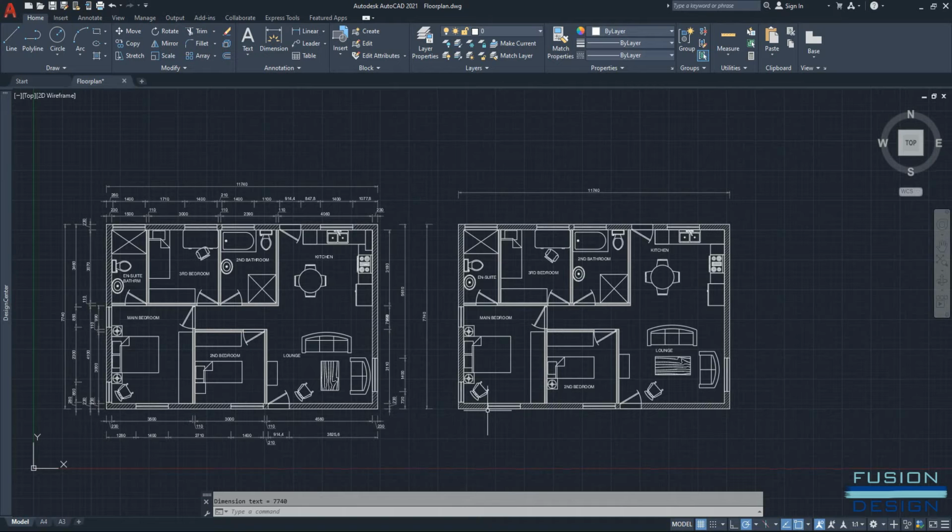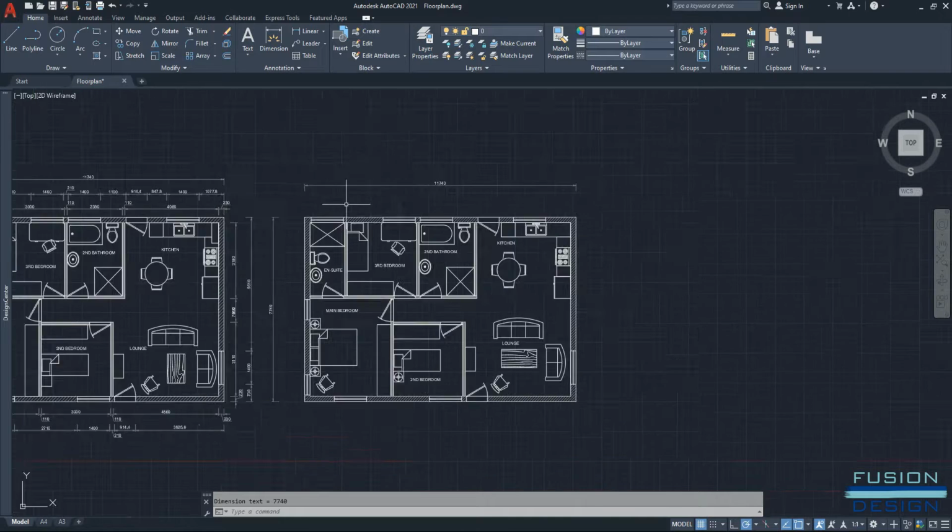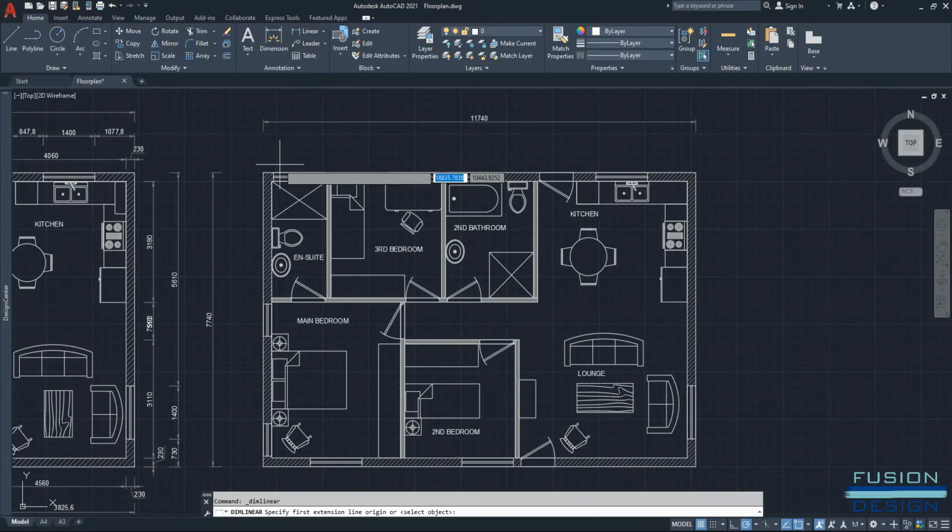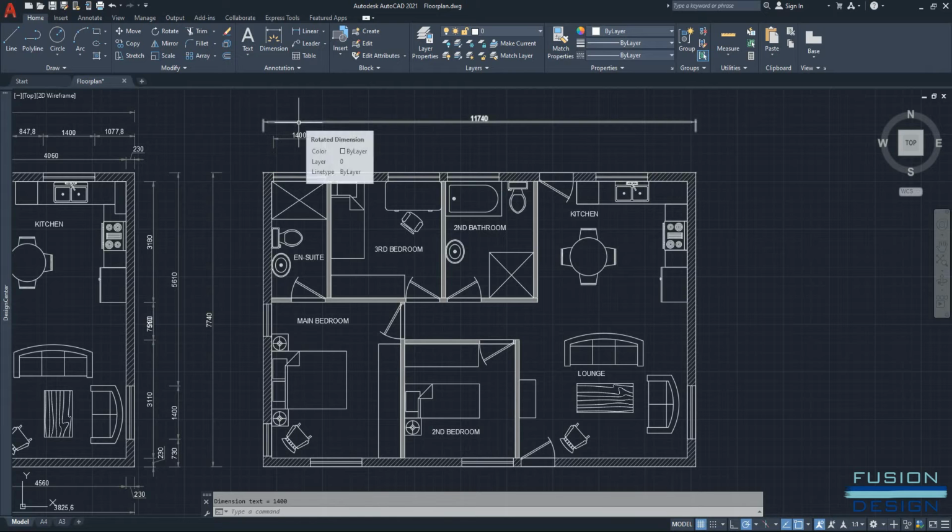The next line of dimensions you'll see here is to indicate where the windows are positioned on the wall. So we'll choose linear, and we won't start at the beginning. We're going to start on the window edge, click the second point and move it out and click to place. You want a nice space between the overall dimension and the next dimension so that the lines and the text don't interfere with each other.